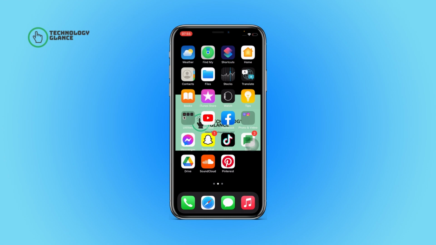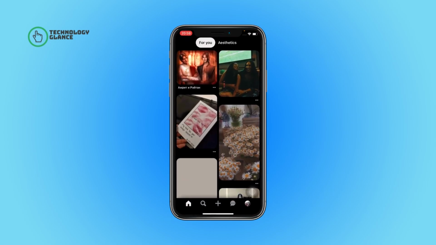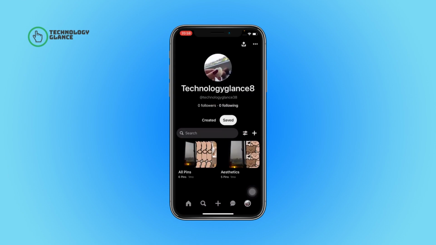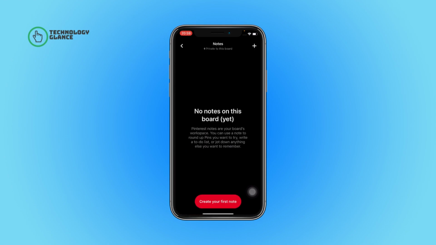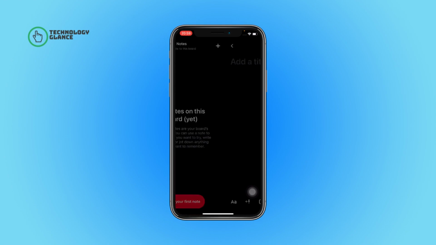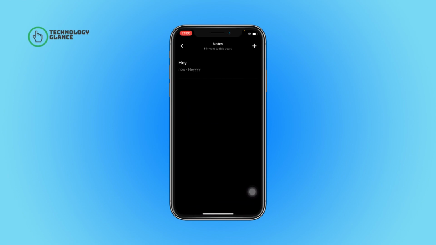Without further ado, let's get started. First of all, open the Pinterest app on your device. Now tap on your profile icon, then open the board for which you want to add a note. Next, you can find a notes icon. Tap on it and then select create your first note option. Create a note, and once you're done, tap on the done button. And that's it. This is how you can create a note for a board on Pinterest.